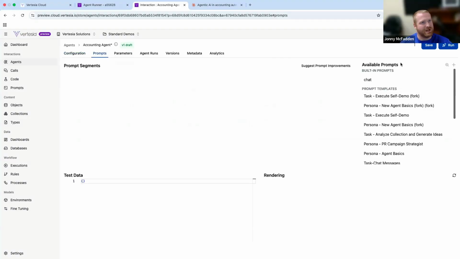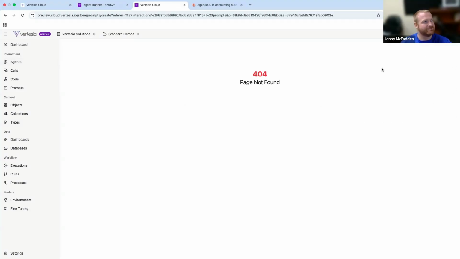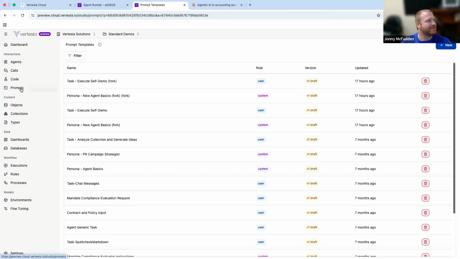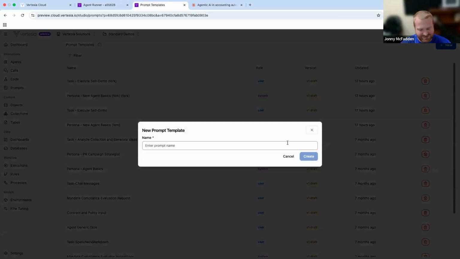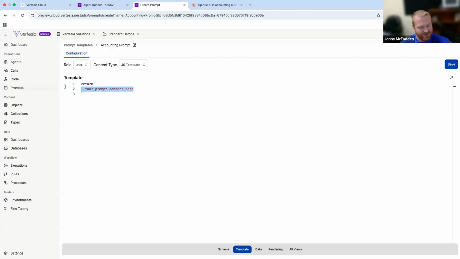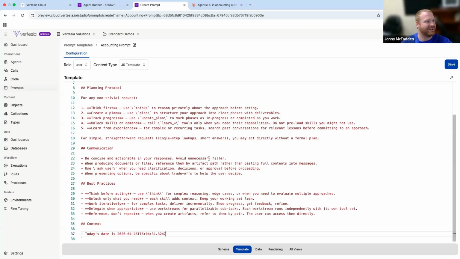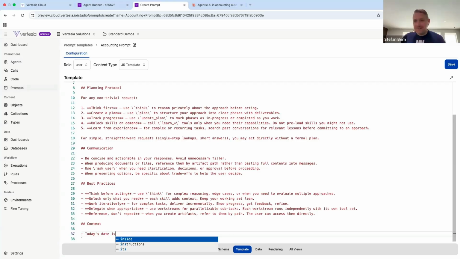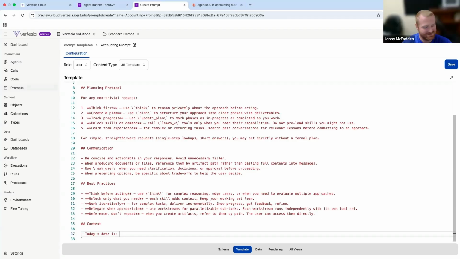But what we have to do is create a prompt. So I'll hit the plus button and go to prompts, and then I'll just say accounting prompt, create this, right? And you'll notice what I'm doing is not a lot of work. It's basically copy, paste, and creating elements.